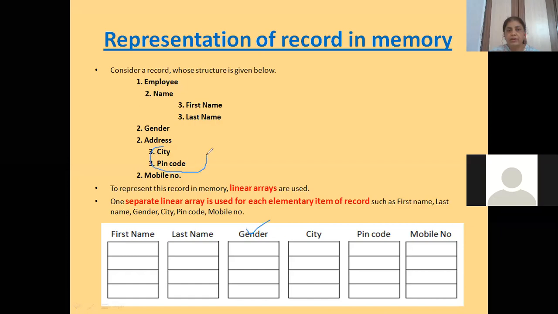Then address again it is further divided into two elementary items. So उसके लिए होगा यहाँ पे, तो उस एम्प्लॉय का फर्स्ट नेम, लास्ट नेम, उसका जेंडर, उसकी सिटी, पिन कोड, मोबाइल नंबर। तो मैं जैसे एक्सेस कर रही थी एम्प्लॉय थर्ड का फर्स्ट नेम, तो हम थर्ड रिकॉर्ड पे जाएंगे, नेम पे जाएंगे और फर्स्ट नेम इंडिविजुअली एक्सेस करेंगे। If we name the array, then उसमें हम how we will store first name and last name.